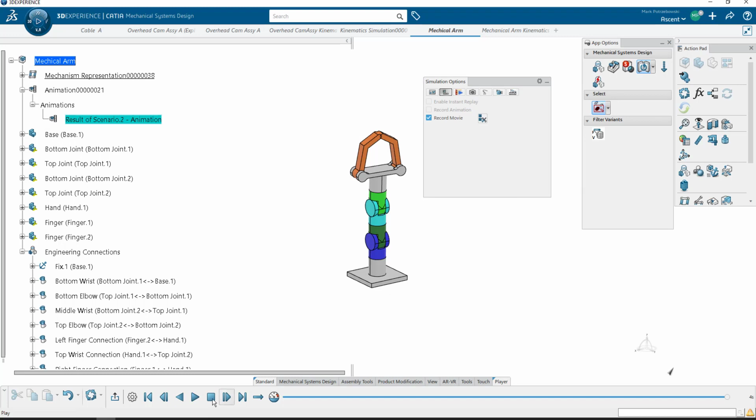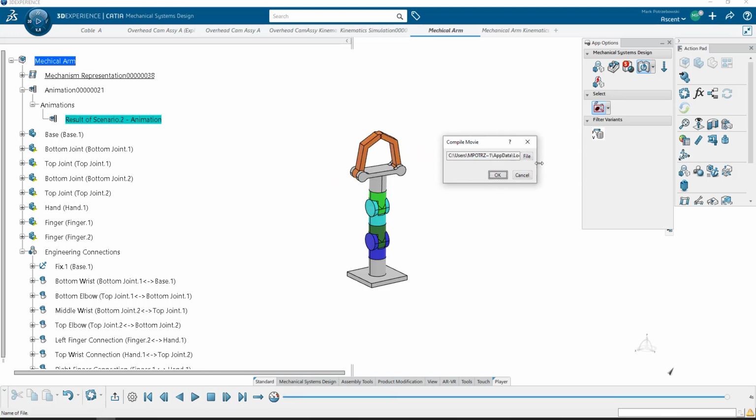Once that's set, you will be able to hit minimize that and hit play, and it compiles that for you. This compile movie window automatically appears. Hit OK.